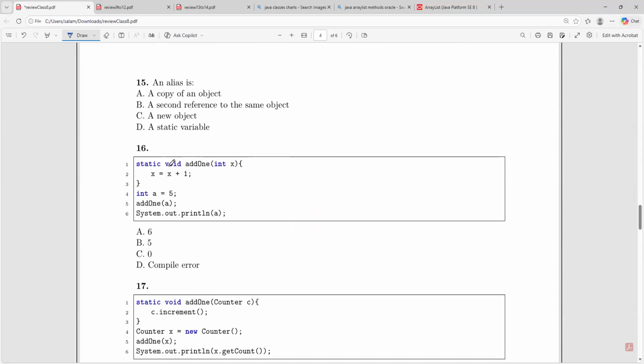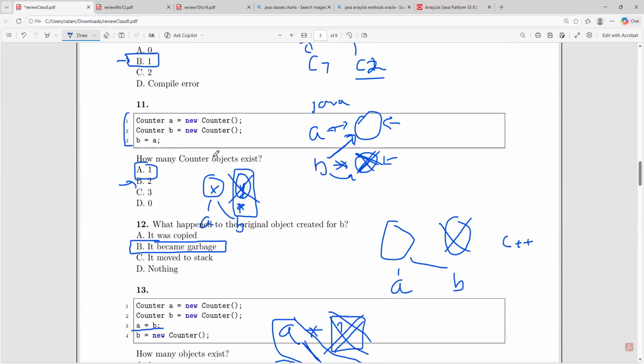Would it be B? Yep. Second reference to the same object. Think of it as multiple names for the same object. So for example, in this example, I believe B would be an alias for A. So you could call the same object through A or B.